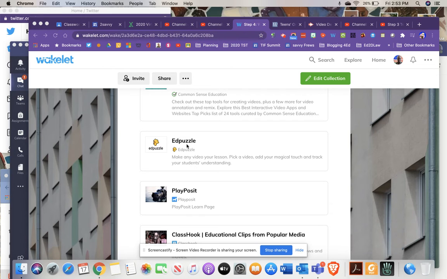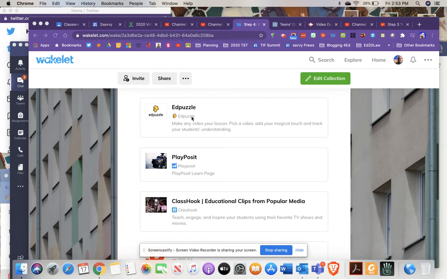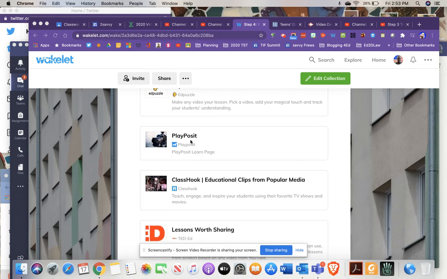Also, there's PlayPosit, which is very similar to Edpuzzle. It's a little different. In both cases, there's a freemium and premium. I think with Edpuzzle, you'll get more free features than you would with PlayPosit, but PlayPosit is also the same thing. You can bring in videos and embed questions in it.